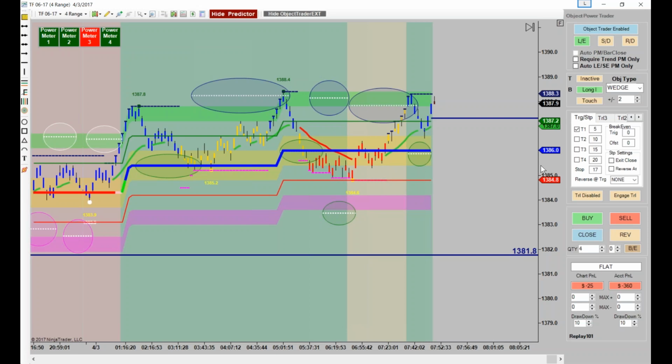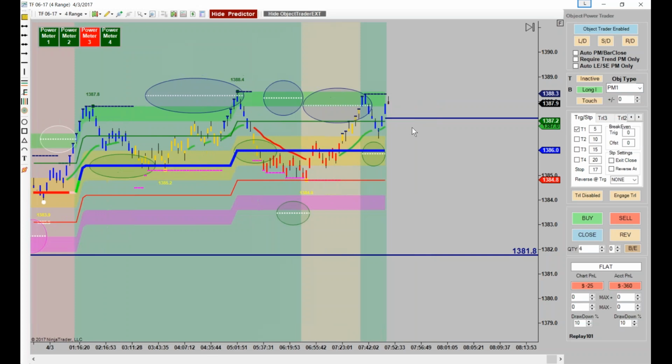Okay, but let's just do a different one then. I've already shown the wedge. Let's do a power meter instead. This wedge will no longer count. All right, we're going to wait for this to go red, and we're going to get a little retracement.